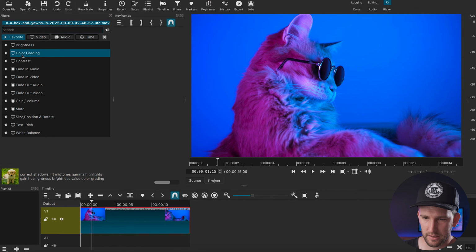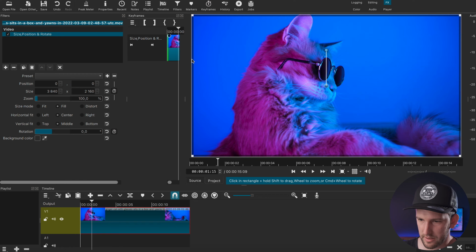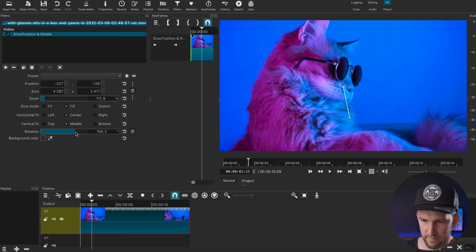We can adjust the brightness, do some color grading, contrast, audios, size, position, and rotate. That's always a good one. So if I click on it, there we go. Let's just drag this because they do have the options to change your keyframes. We can pull on this to zoom in and out, options to rotate.